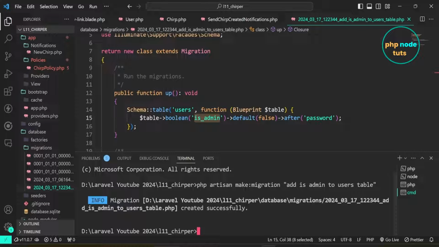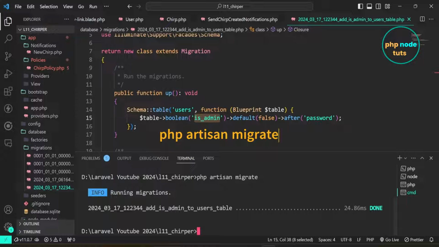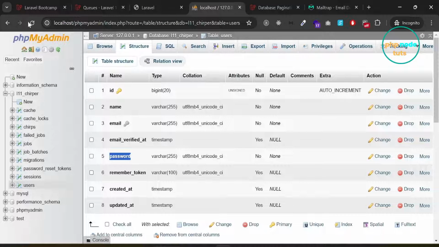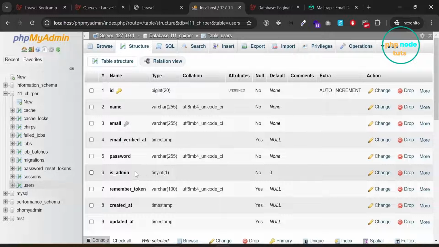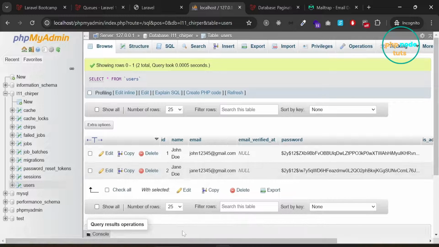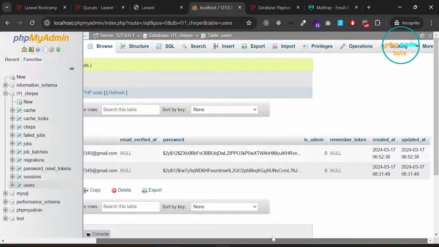Now migrate the database using the php artisan migrate command. The migration was successful. Open phpMyAdmin and reload the page and you will see a new field, is_admin, added after the password field. The default value of this field is 0. Click on the users table and you will see that the is_admin field is added to the users and its default value is 0.